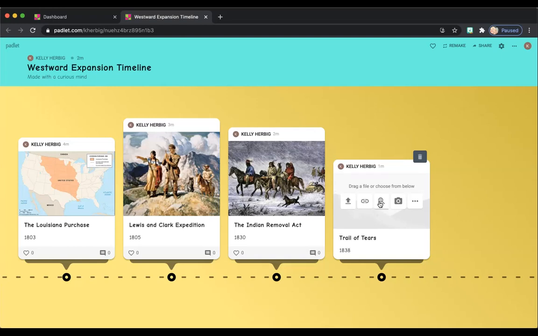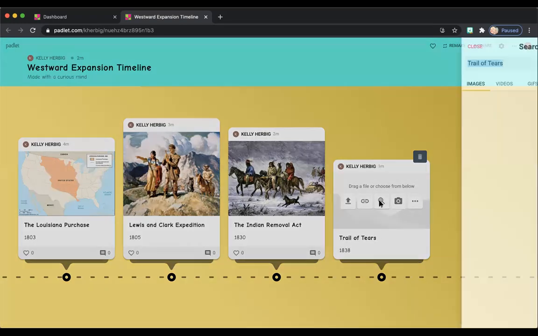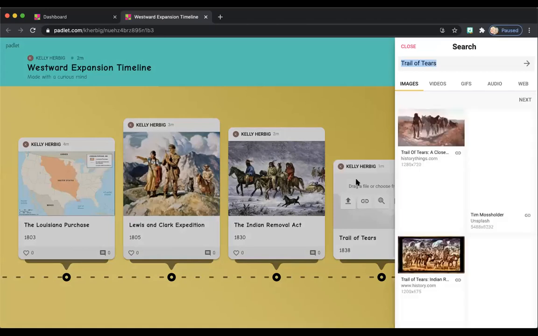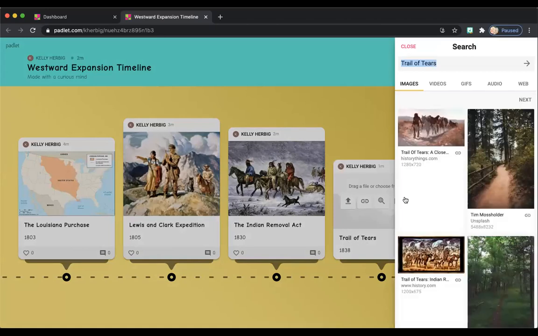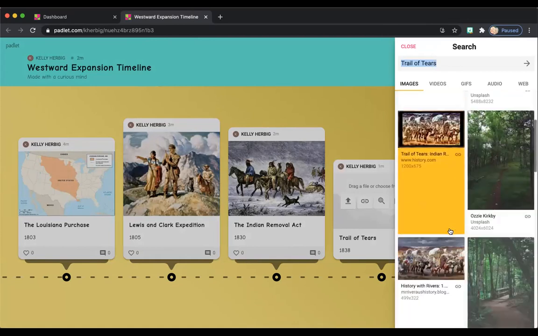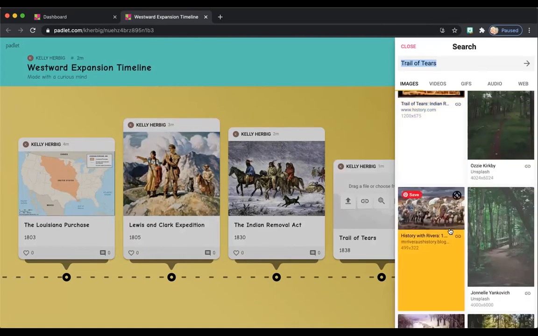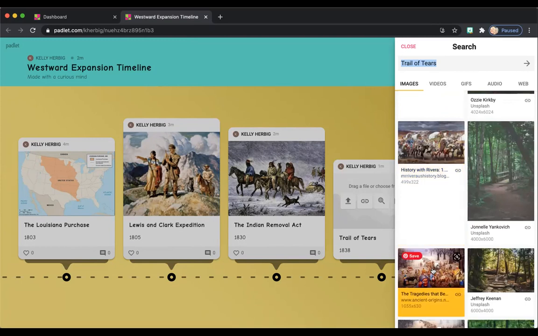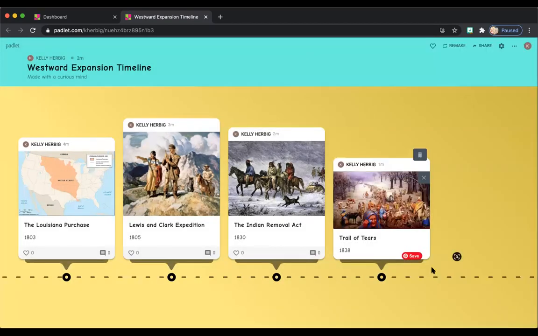And then one thing that I'm doing is I'm just clicking this button right here and it actually generates a Google search using your title. So it gives me a chance to look for a visual that would really support my students in understanding this key event. I think I like this one right here, so I'll click and add that one.